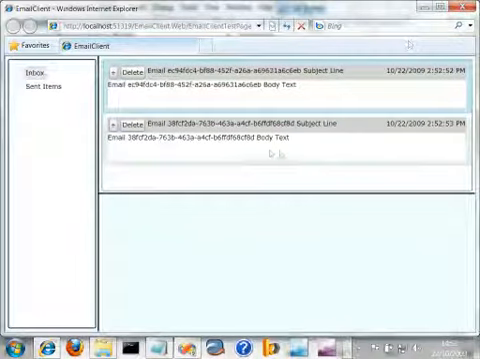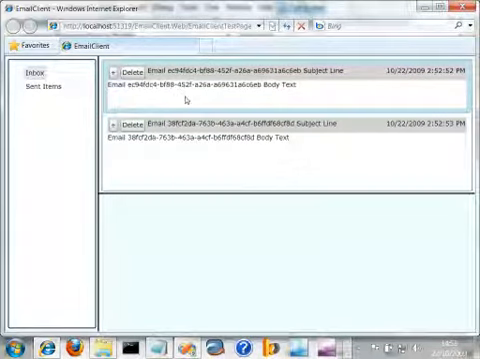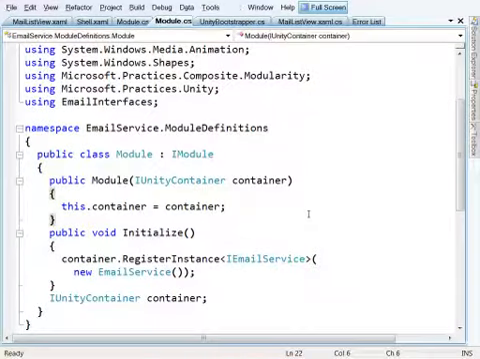Okay, great. And what we were doing, of course, is each one of these items is actually a view model with a view hanging off it, rather than just being a raw item. It's a view model. So there's 2 views in play here. There's the list view, and then there's the mail view, and they each have a view model behind them. Okay, great. Let's just close things down for a second.